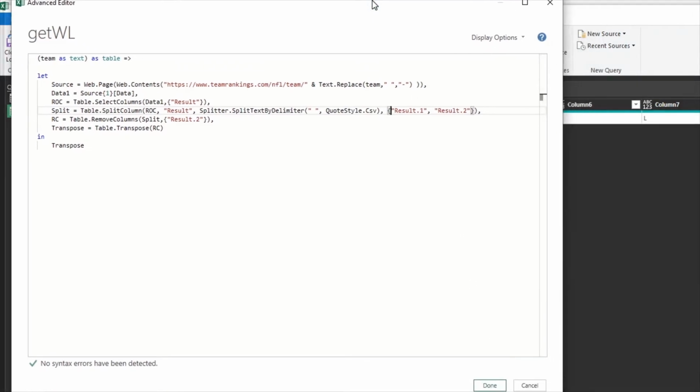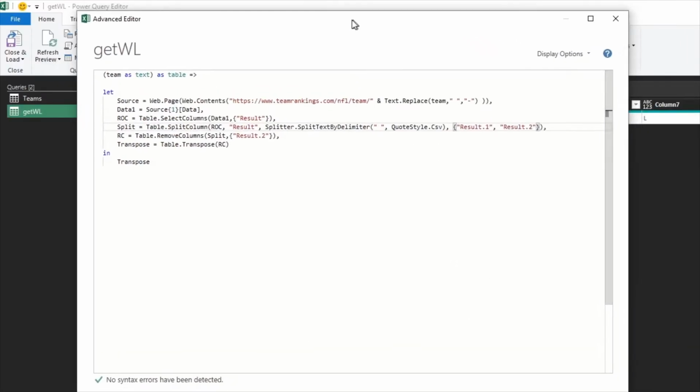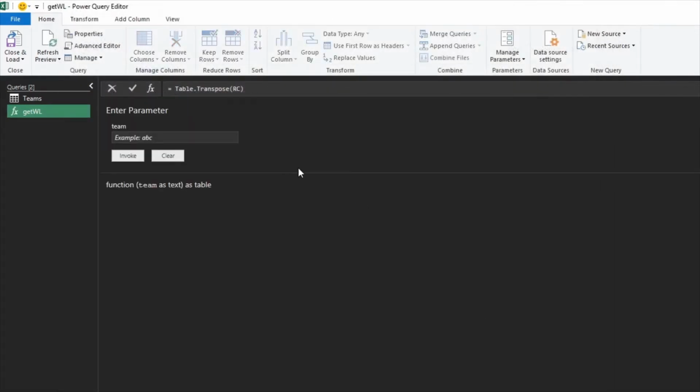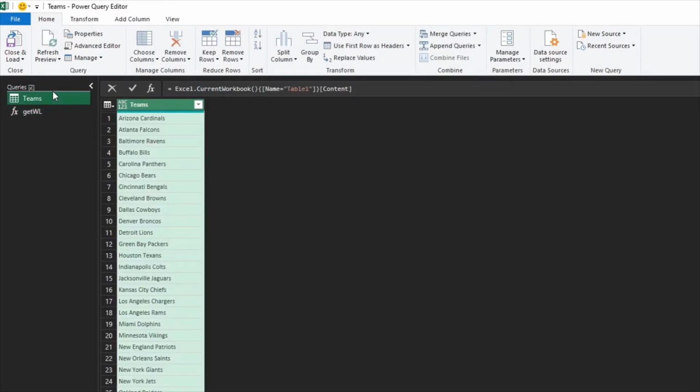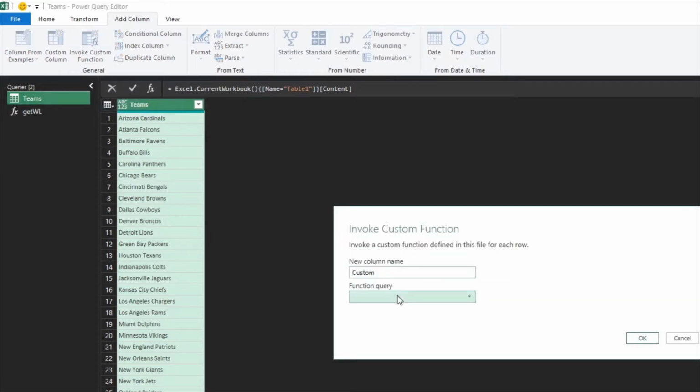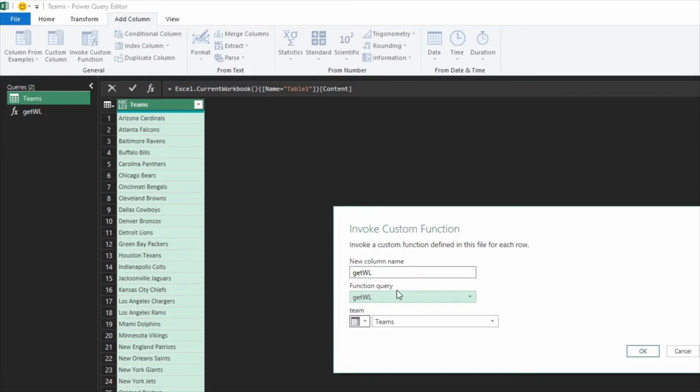So I'm just going to click on done. Can barely see that. And there we go. We've got our function and we've got our teams loaded up here. So now what we can do is we can go to add column and we're going to invoke the custom function that we just made. And we can name this column something. It's fine, just leaving it as custom. We're going to select the custom function that we just made.